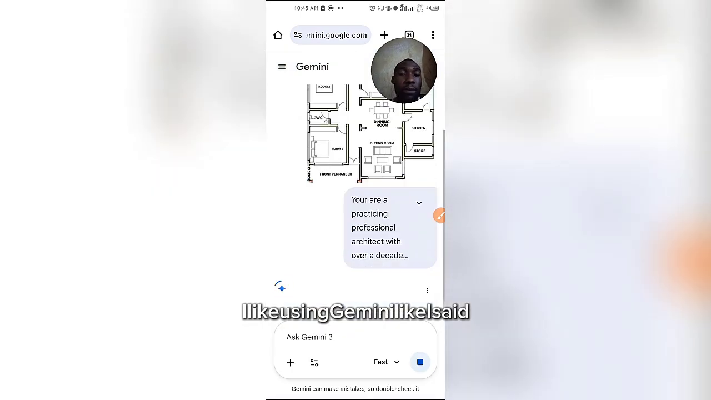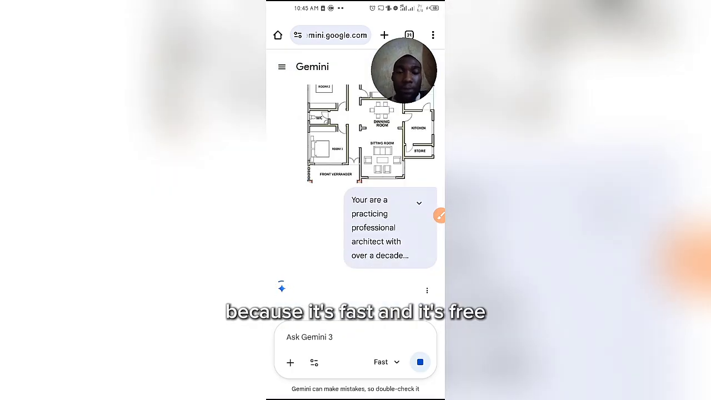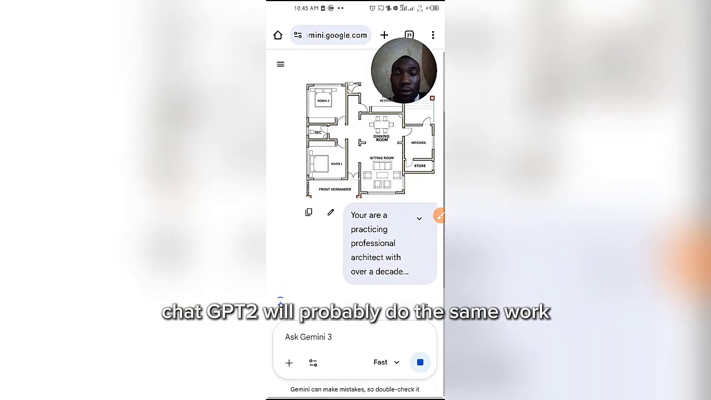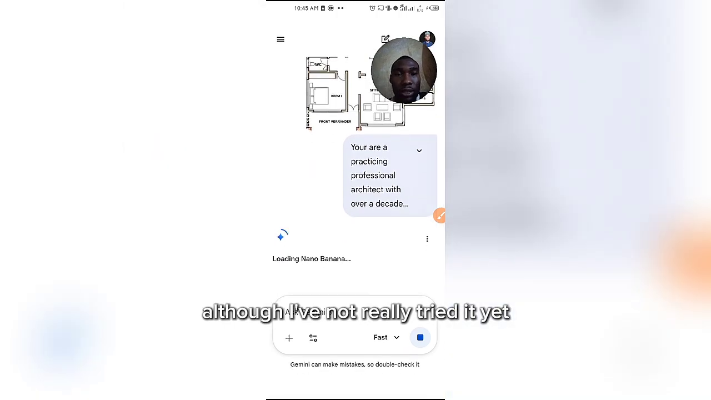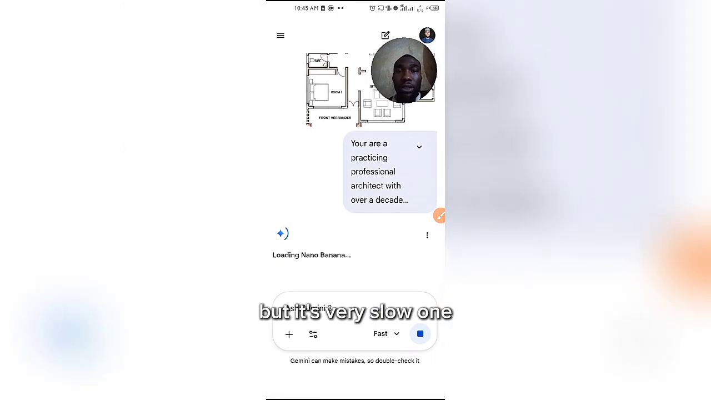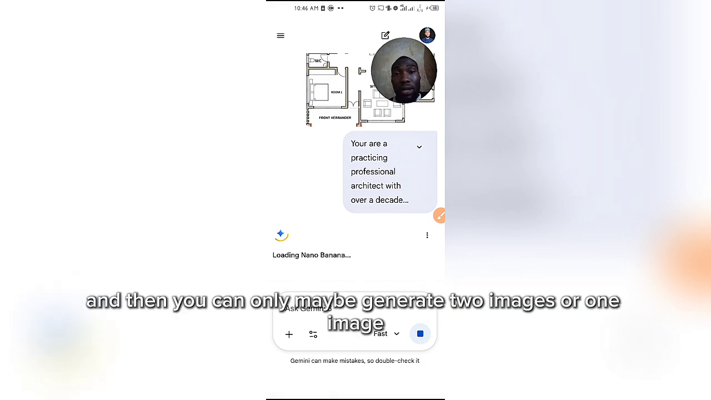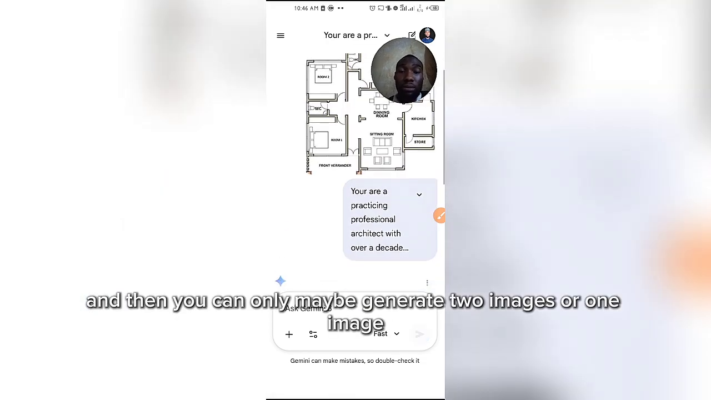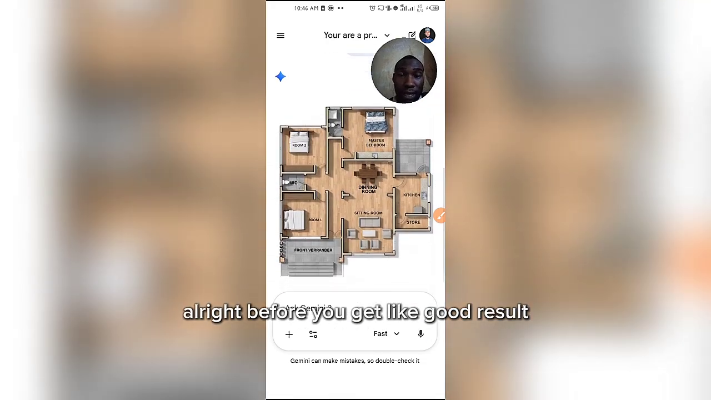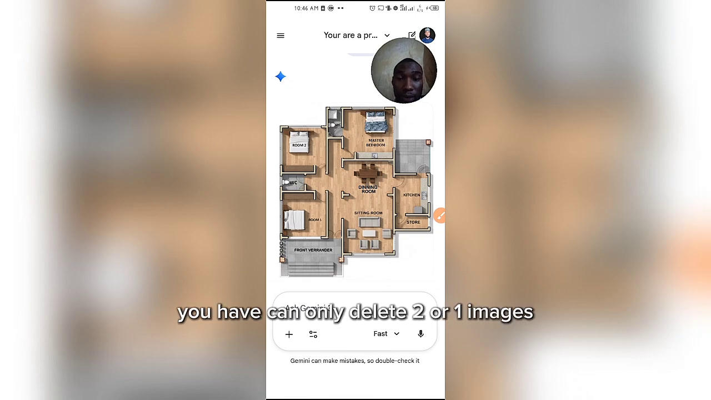I like using Gemini, like I said, because it's fast and it's free. ChatGPT 2 will probably do the same work, although I've not really tried it yet, but I believe it will do the same thing, but it's very slow, one, and then you can only maybe generate 2 images or 1 image before you get good results.